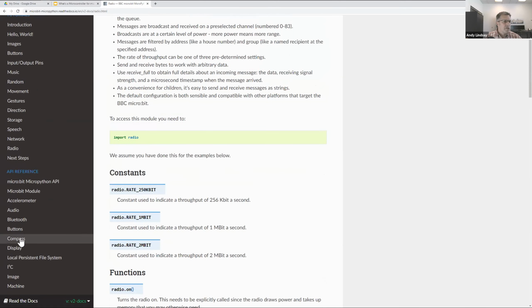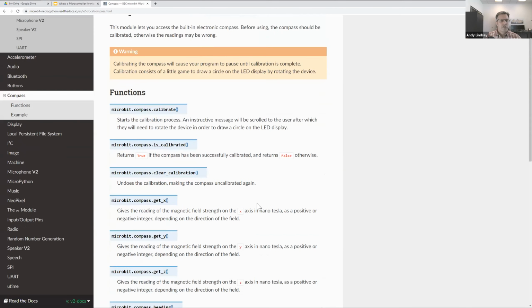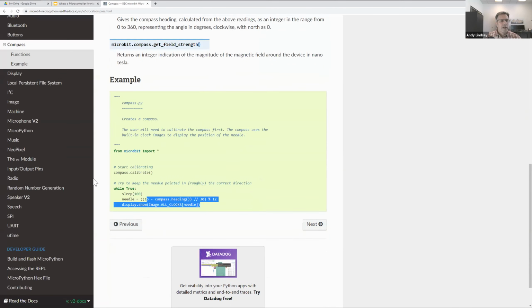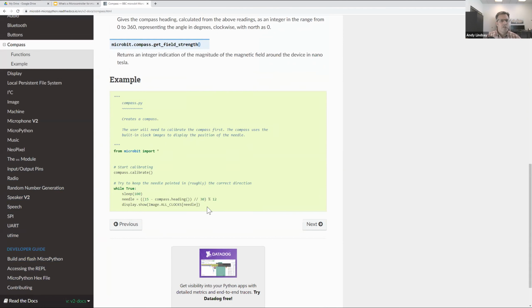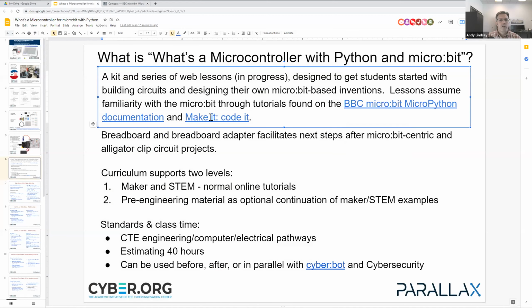Let's see, where is the compass? The compass is great too. So there's a compass example code right here that actually, after you wave the compass around for a while to calibrate it, it looks like there's 4, 5, 6 lines of code. And you can basically use that compass to figure out how to go in a particular heading after you've loaded this program. So these are the kind of things that we assume that the students will have gone through before starting here.